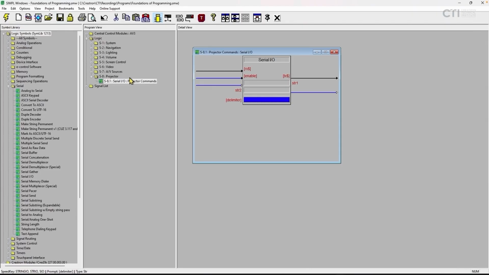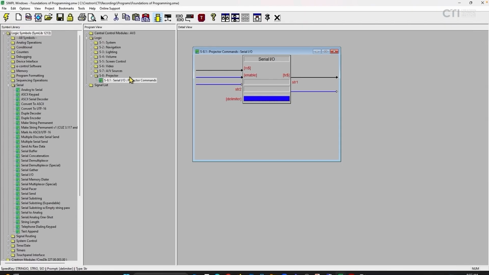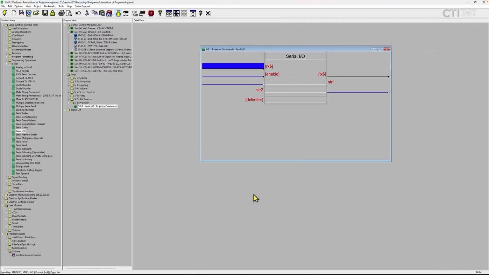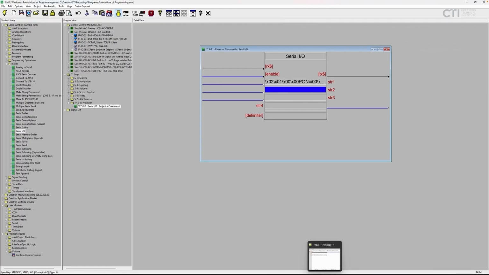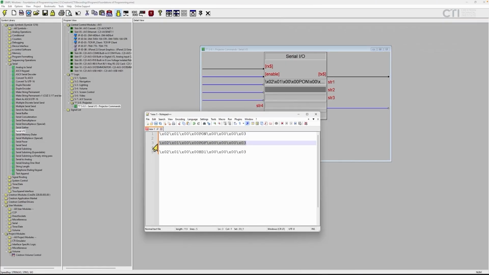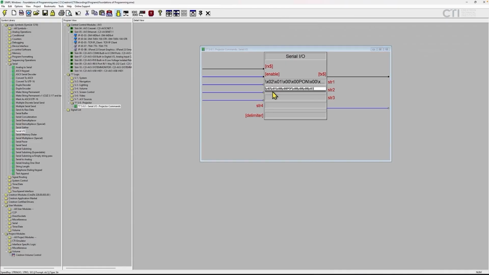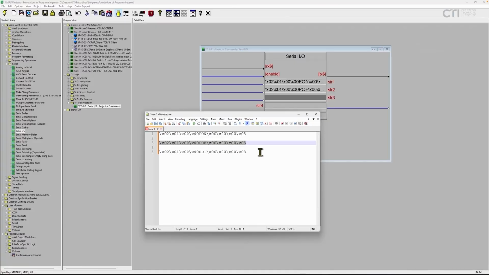We know that there are 3 commands we need to send: power on, power off, and HDMI 1. Let's add 2 more inputs to the SIO. Now all we need to do is copy the strings we made in our notepad to the 3 input parameters. Copy the first string from the notepad. Double-click on the SIO's first parameter line and paste. Copy the second parameter from the notepad. Double-click on the SIO's second parameter and paste. Copy the third parameter from the notepad. Double-click on the SIO's third parameter and paste.